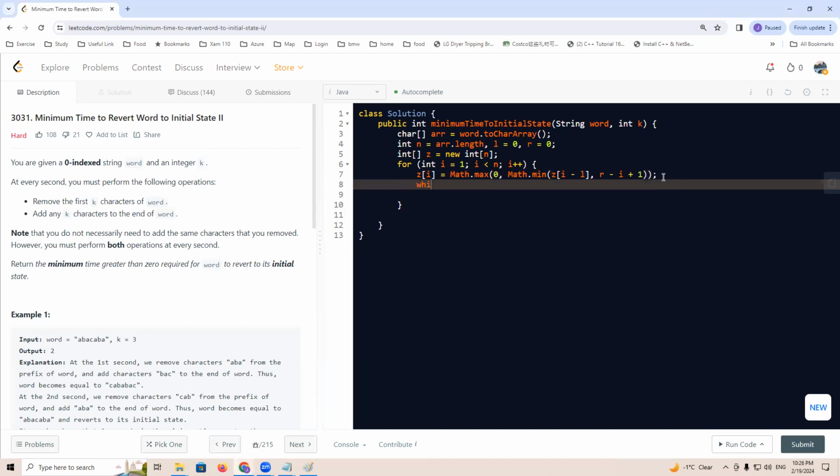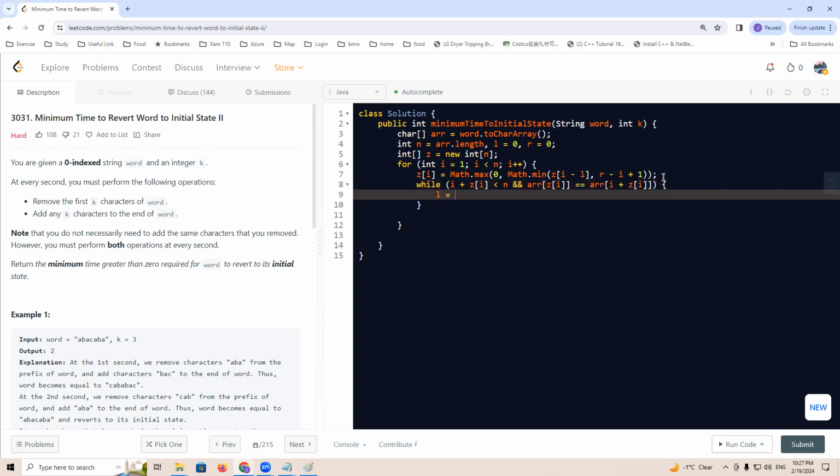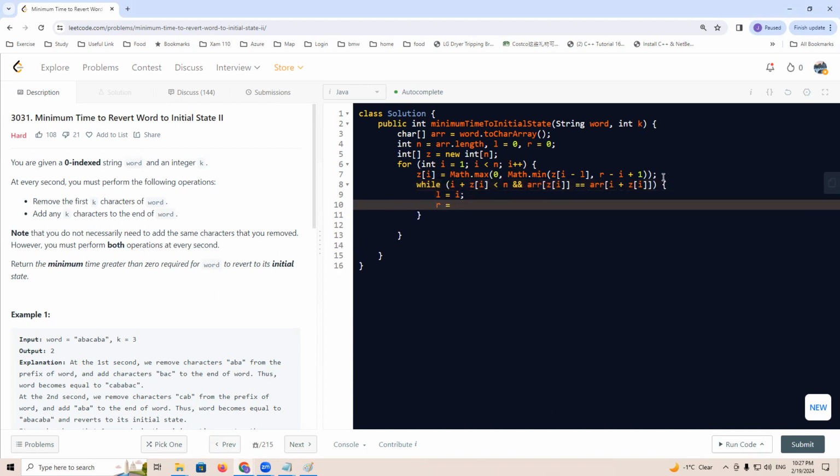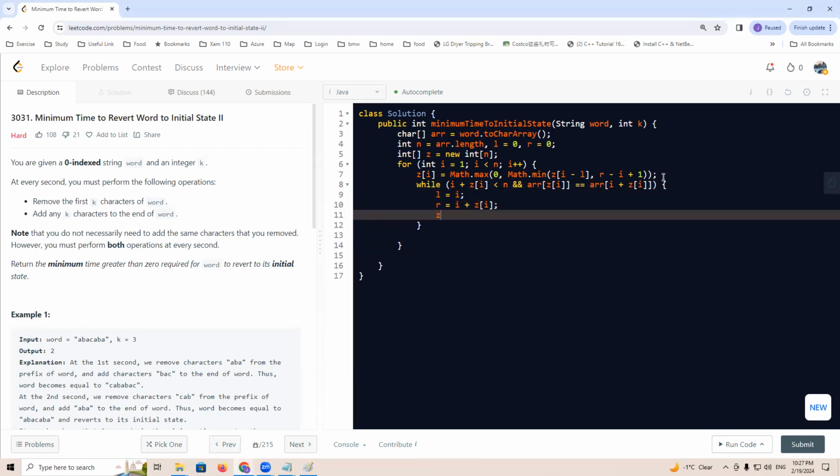So what we do is while i plus z[i] smaller than n, and array z[i] equals array[i plus z[i]], right? In this case, we'll have left equals i, right equals i plus z[i], right? And then we'll also need to extend our z[i] plus, right?